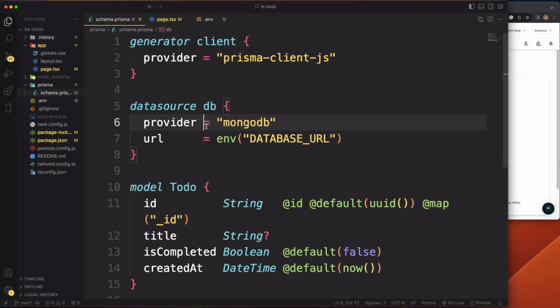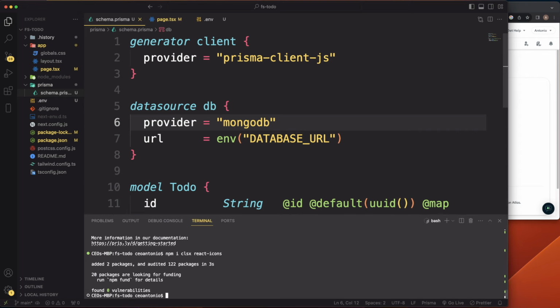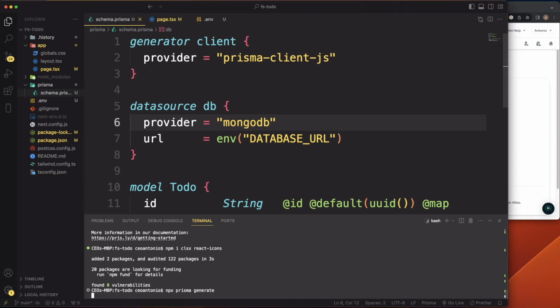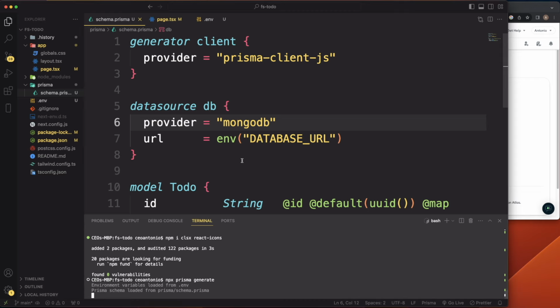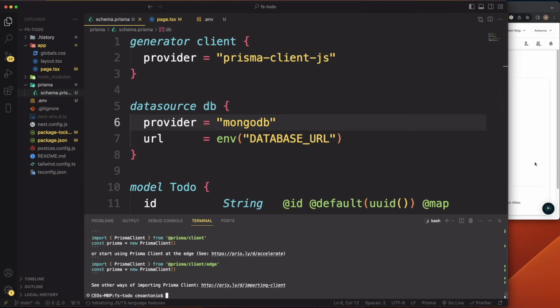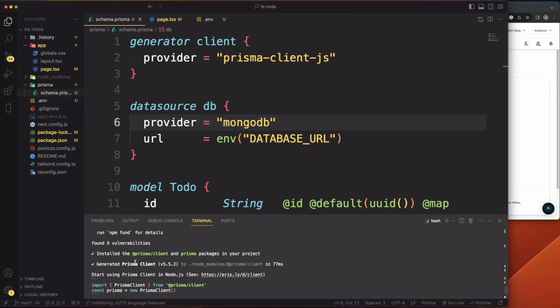So that is it, I believe. Let me just make sure. So I actually want to test this out. So I believe if we do an npx prisma generate. Let's see if that works. So do an npx prisma generate. Just give it one second to load. Okay, all I see is green, which is good.